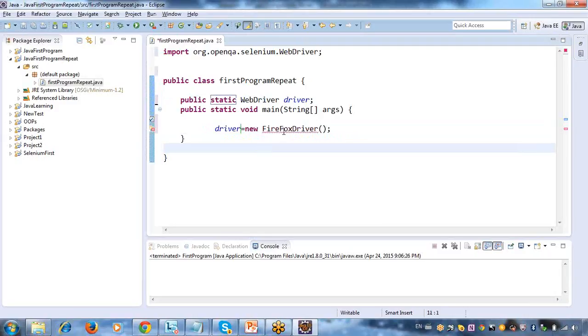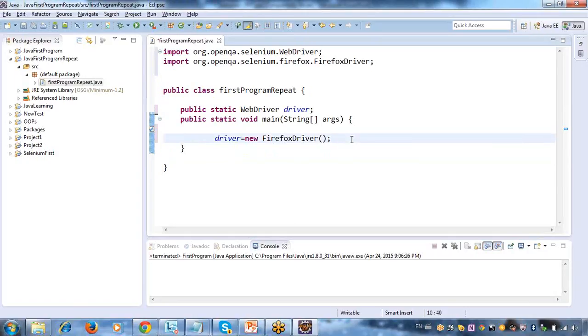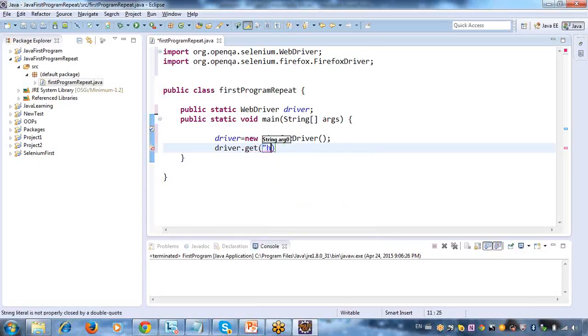Firefox driver, and then you can change it to Firefox driver. Done. Now you can say driver dot get, to open my application. For example HTTP Gmail, any application, msn.com, any web application you can open. Okay, now I have opened the application.